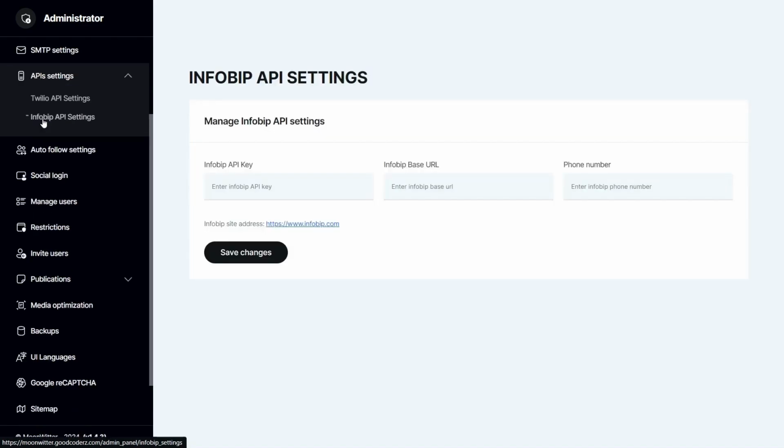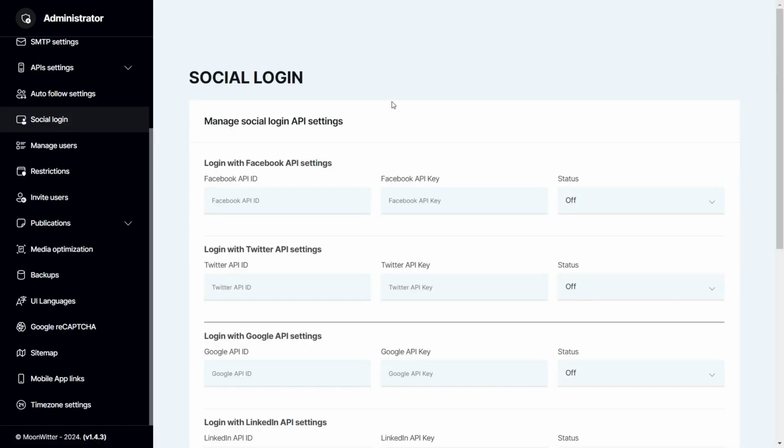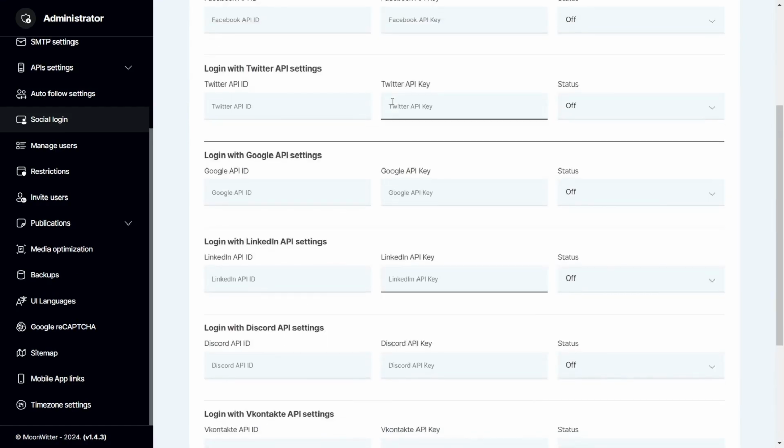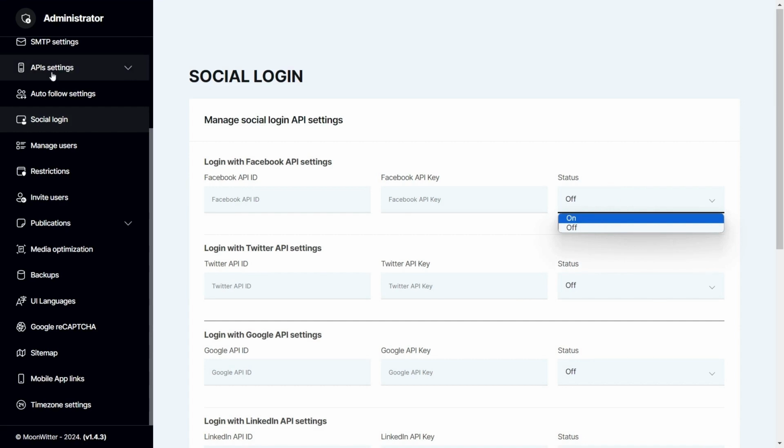Coming to InfoWeb API settings, similarly, this could be done for InfoWeb as well, which is used for customer interaction. Next comes up auto follow settings. We can update the auto follow accounts here and save changes in the similar way using the button right here. Coming next, we have the social login. Here we can add different social logins such as Facebook, Twitter, Google, LinkedIn, Instagram, or Discord. Here we can just add the Facebook API key and we can turn on the status to allow users to register using different websites as per their wish, like Facebook and Google.